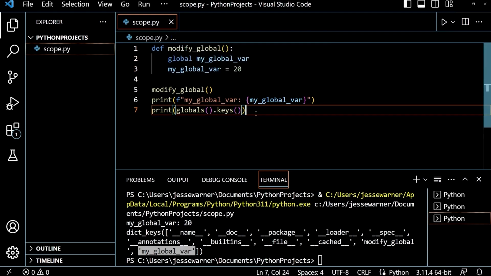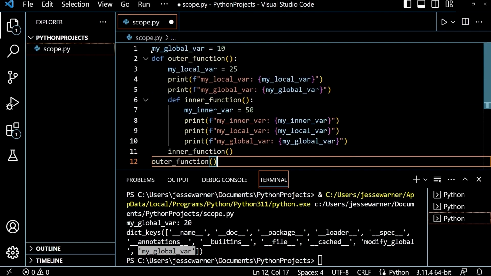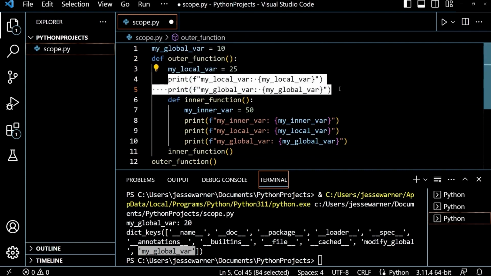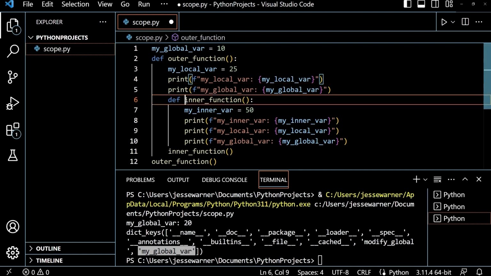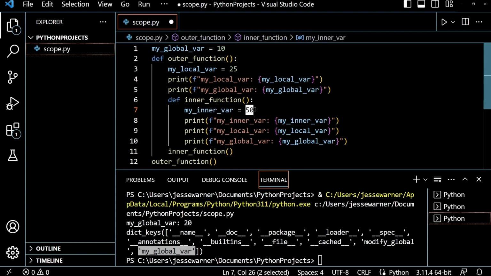So now let's look at an example that has local scope, enclosing scope, and global scope. I'm going to remove this code and put in some new code. You'll see that I have myGlobalVar initialized to 10. And then I have an outer function. Inside this outer function, I have myLocalVar initialized to 25. And then I have two print function calls, which are going to print the values of myLocalVar and myGlobalVar because the outer function has access to its local variables and any variables that are in scopes outside of it. And then I have an inner function defined within the outer function with a myInnerVar initialized to 50.